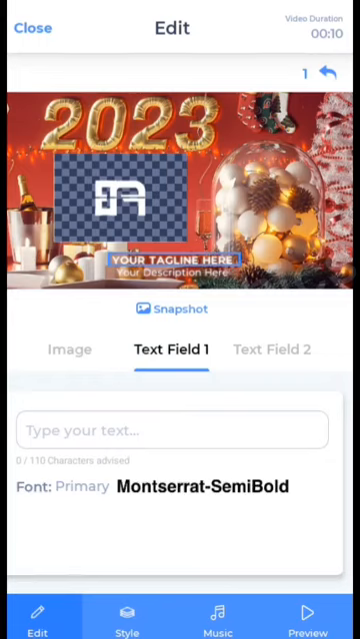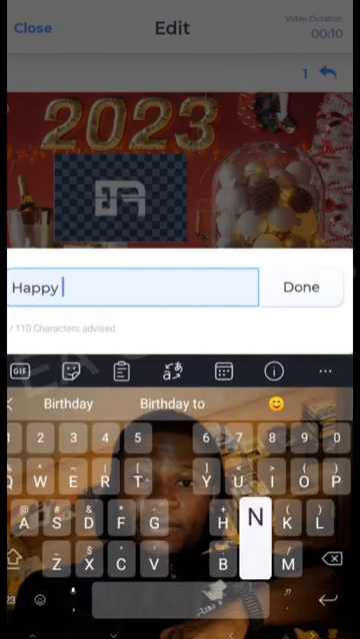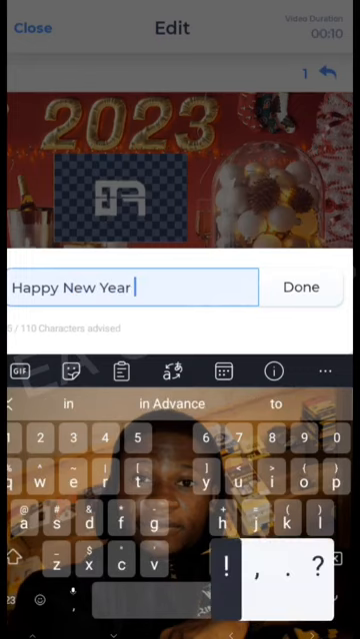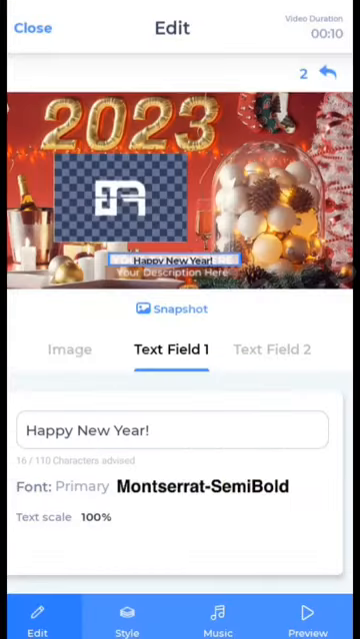What I'm going to be using here is Happy New Year. I'm going to be making use of Happy New Year. I just choose something like this. Happy New Year. Just click done. Then the next text field.